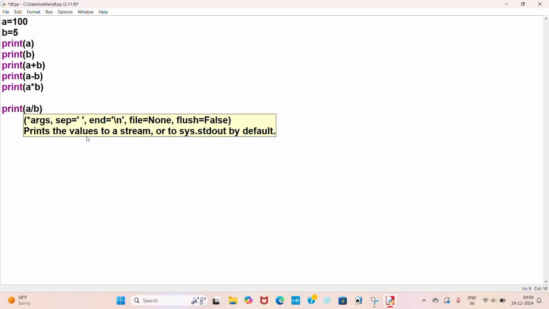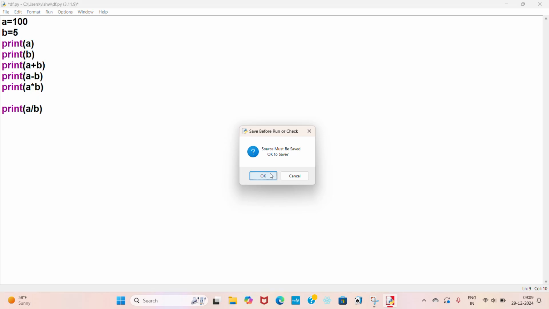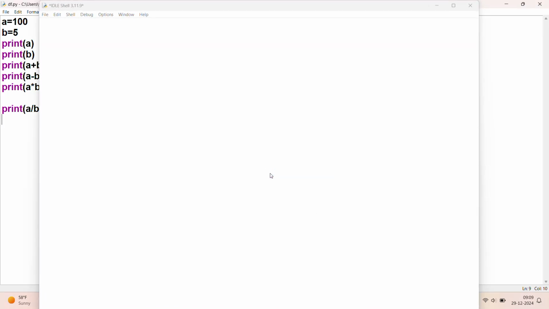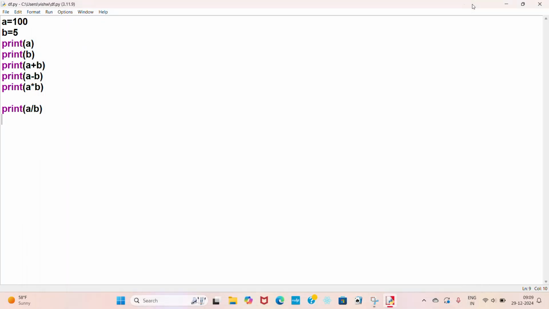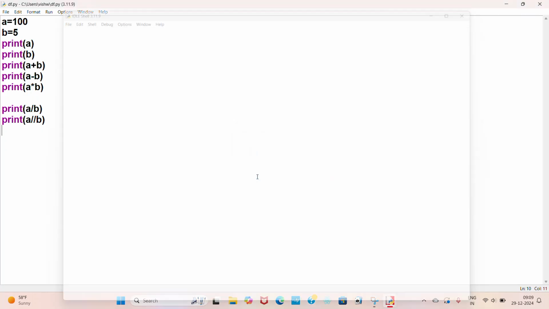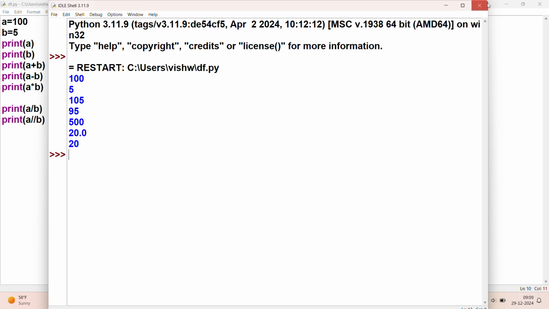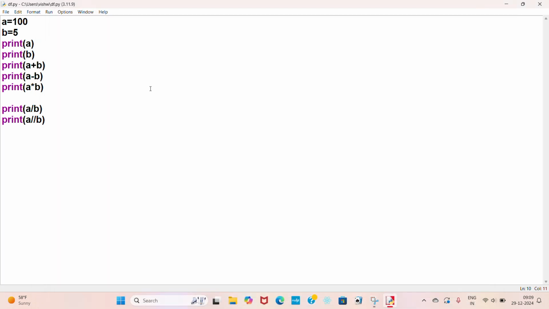This operator basically gives us the quotient in decimal form. And another operator is also used for quotient, but it gives our quotient in integer form, like that. You can see 20 will be displayed. So this is basically the difference between the two. The first one gives the quotient in decimal form, and the second one gives the quotient in integer form.